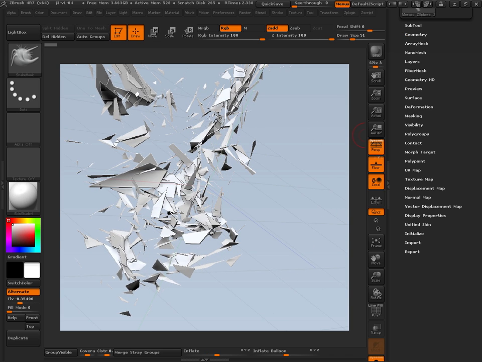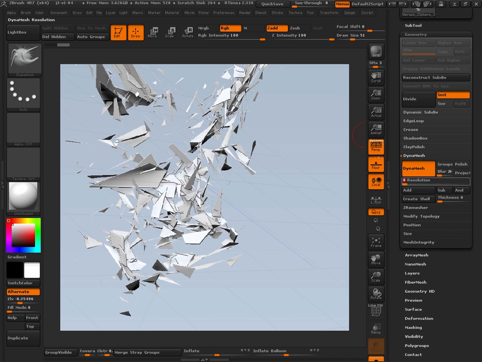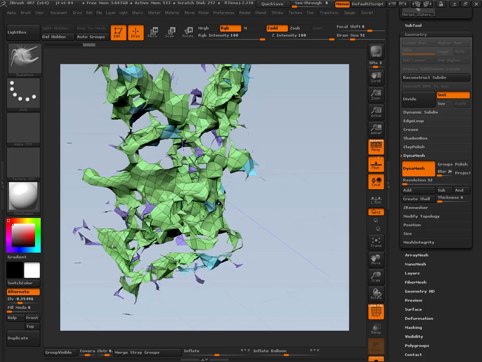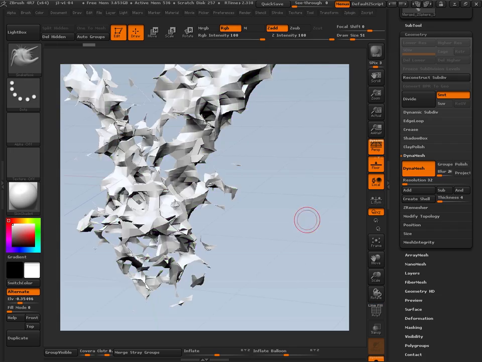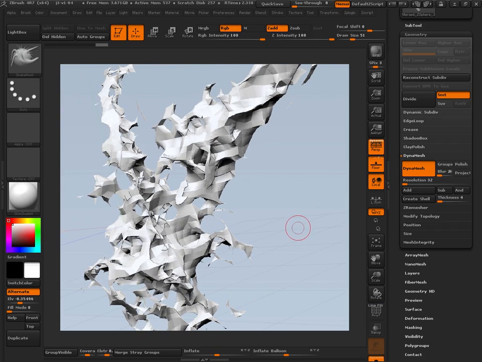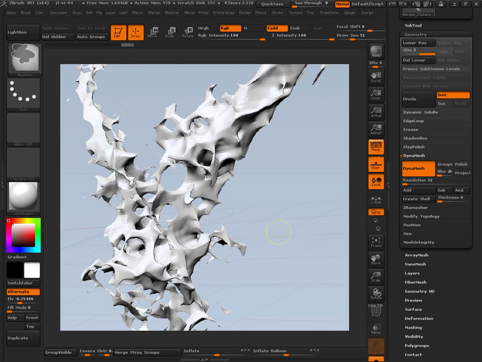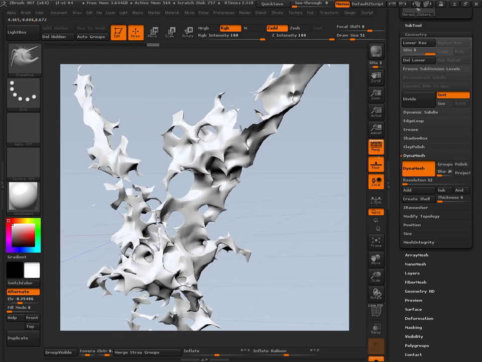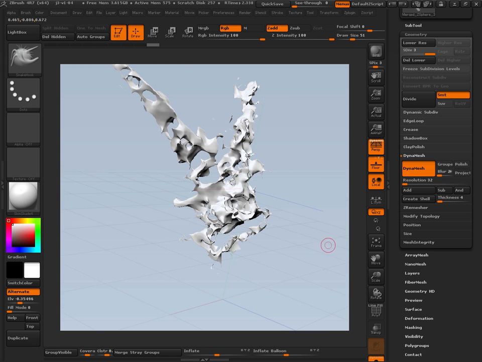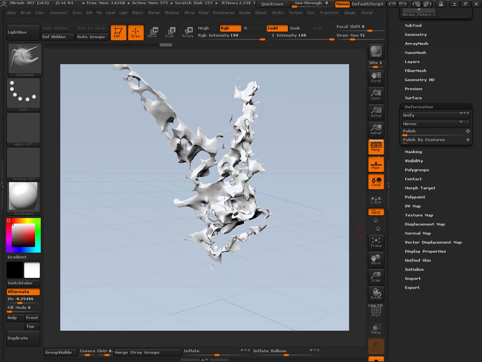And then if all I do is I come in here, I go to dynamesh, I set this down to 32, dynamesh this thing. You can get some really amazing algorithmic artwork out of it. Divide this. There you go. And now you've got a new form that just hasn't existed before.